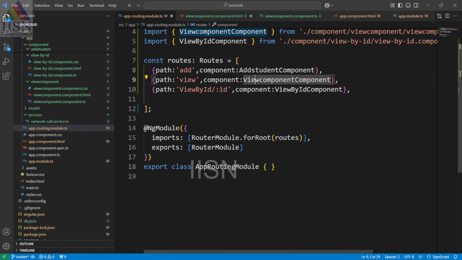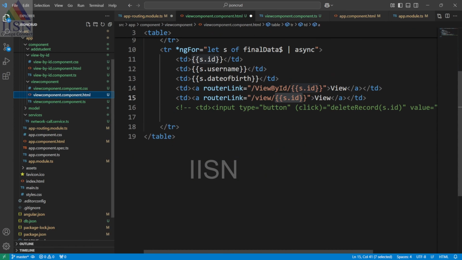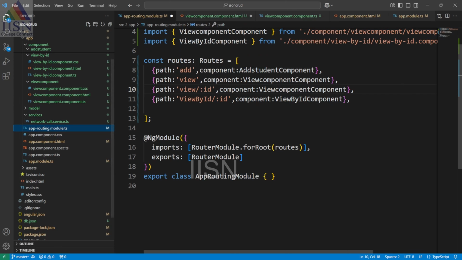Okay, so here you see we already have the view. When the view is given by the user on the URL endpoint, it is going to load the view component. Now you see we need to read the values. For that, I'm just going to use slash ID. So when the user clicks this anchor tag, it is going to call view slash followed by the ID which the particular user has. That will be passed to the router. Here in the router we are going to mention the endpoint. So for view slash ID, which component needs to be called? It needs to call the view component.